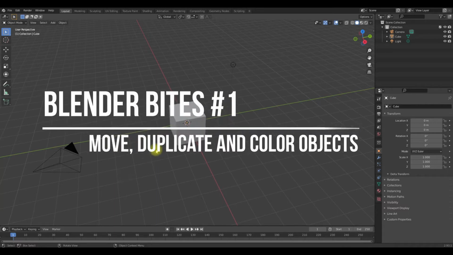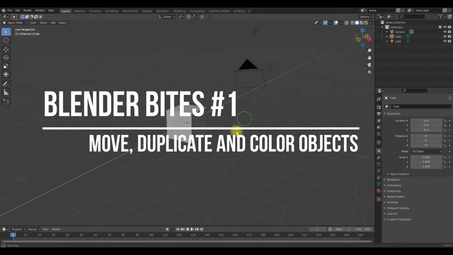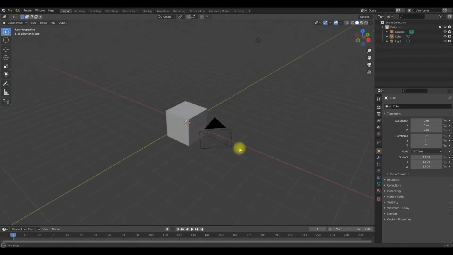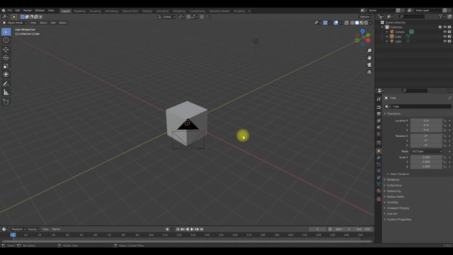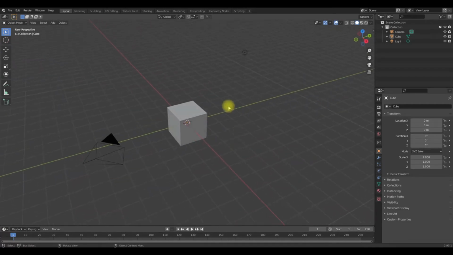Sup peeps, Voxel Vagrant here, and I'm going to show you a couple of quick tips for Blender, namely moving objects, coloring them, duplicating them, and just some really simple navigation basics.